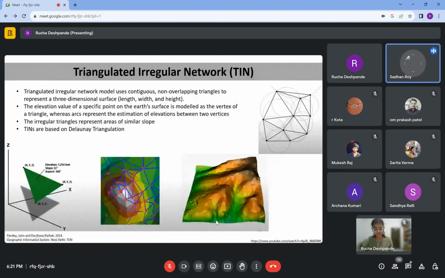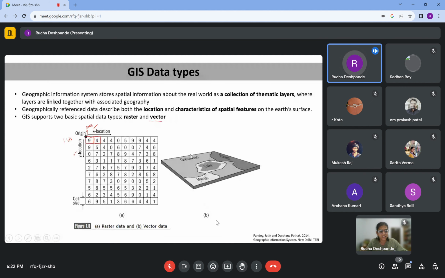Ma'am, from where can we get the DEM file? There are different sites from where you can download the digital elevation model. The one that I showed is from ALOS DEM. You can also download SRTM DEMs or TanDEM-X. These are different types of digital elevation models which are freely available.